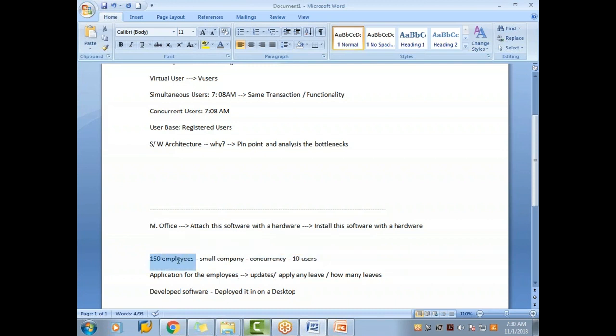Okay, so this is the user base. Now you know what the user base is. The user base is 150, which means that these 150 are the potential users for my website. And concurrency is 10 users, so at a point in time, there are not more than 10 users on the system.